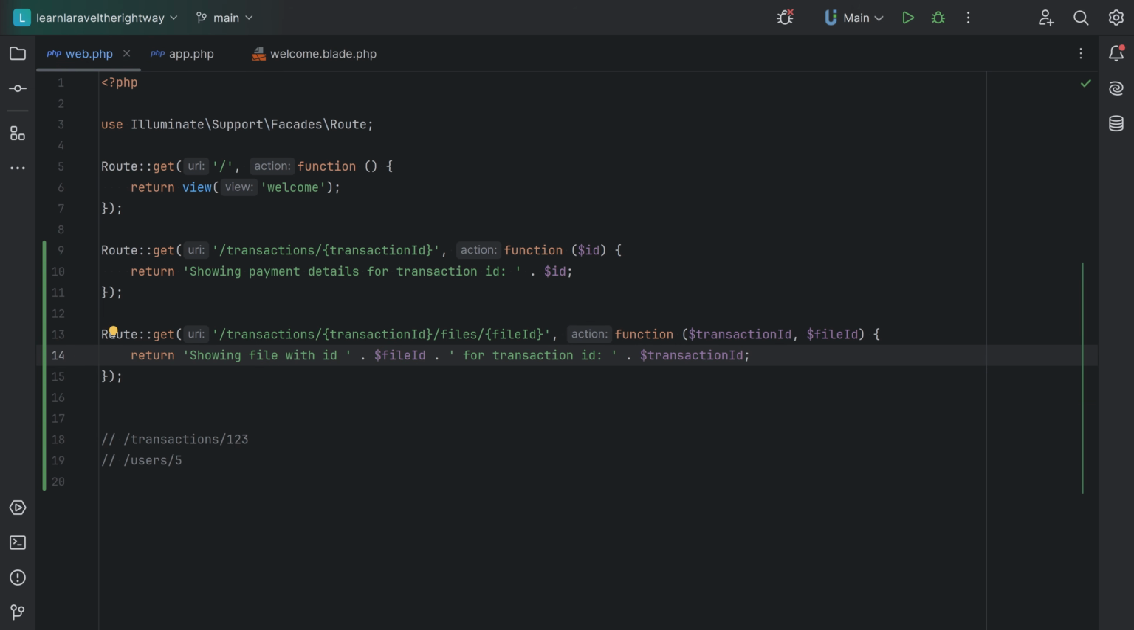Now, these parameters are required here, but what if you wanted to accept optional parameters? Maybe you have a route that generates a report, something like report, year, and then month. This route would basically take in the year and month and then generate a report based on that. The thing is, what if you wanted to make the month parameter optional?